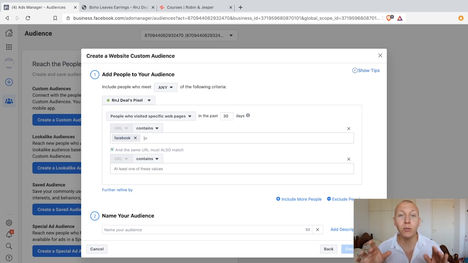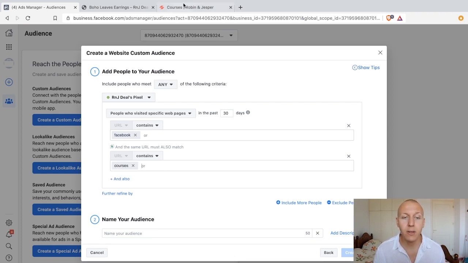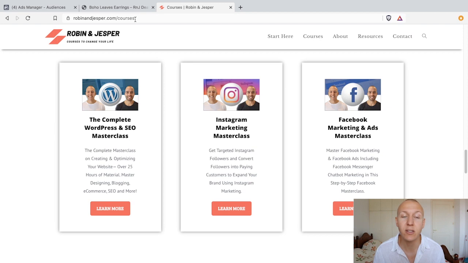So what I want to do is be more specific. And to be more specific, I could do, for example, the URL needs to contain Facebook and it also needs to match courses, right? Because that makes sense, because in the courses section, it's going to say courses. And if I click on Facebook here, then it's going to say /courses/Facebook, blah, blah, blah. Just as with the collections. You go into collections and then it says boho earrings and then it says bracelets, blah, blah, blah. So this is a way to make sure that you're only getting what you're actually aiming for.